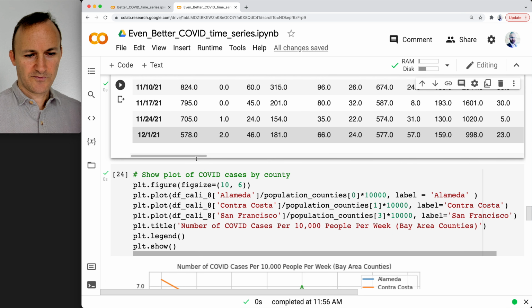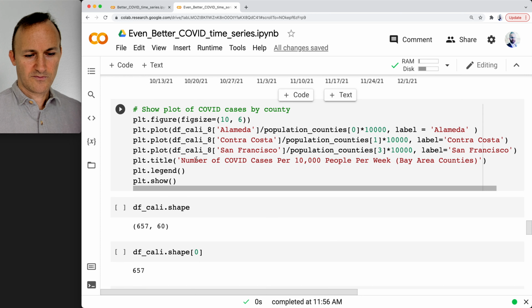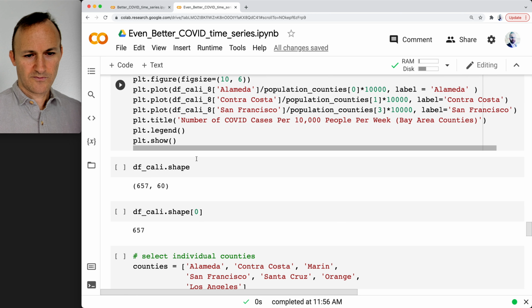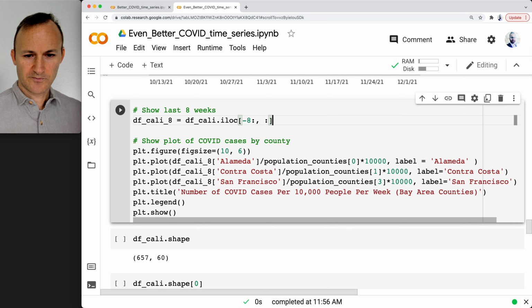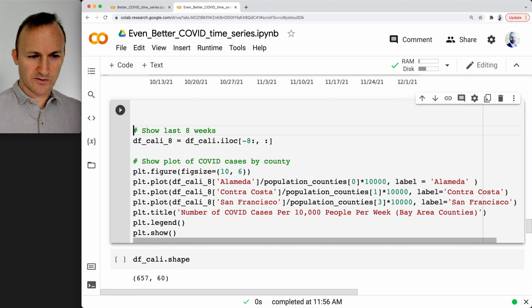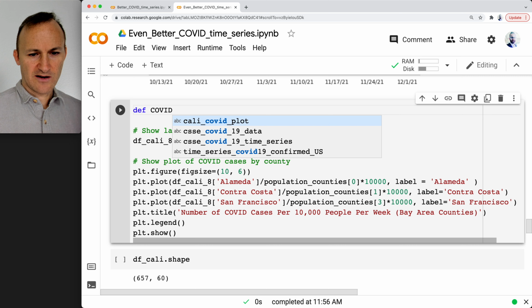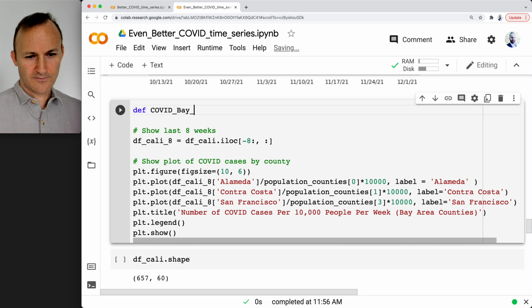So I want to combine these two into a function, right? Okay, so how do I do that? Here we go, bear with me. Okay, df, last thing. I don't know, you can call it whatever you want. COVID graph. There's some different ones. Let's start with Bay Area. Bay Area COVID.